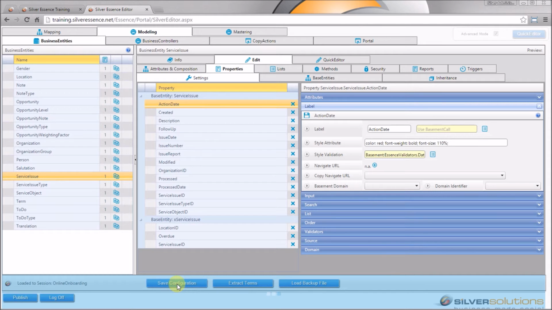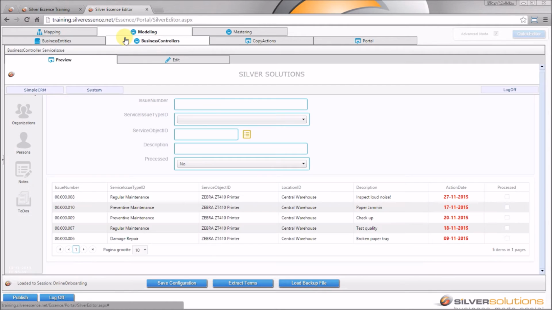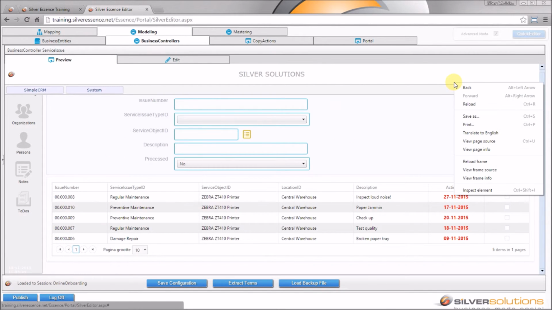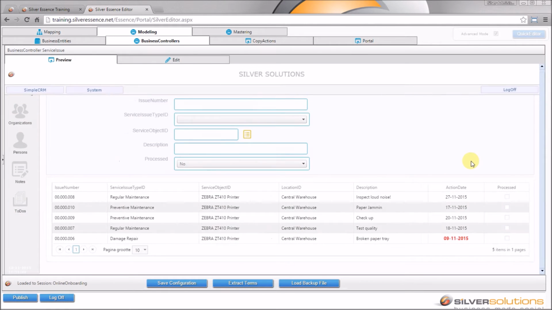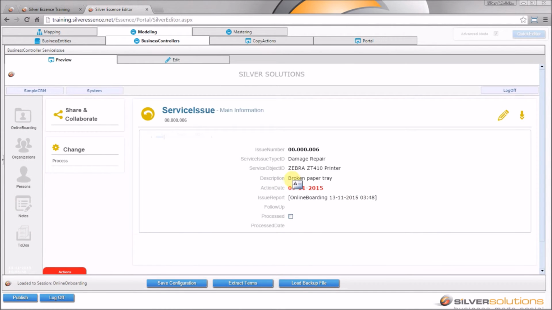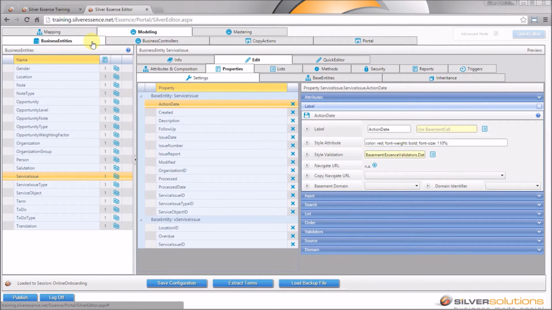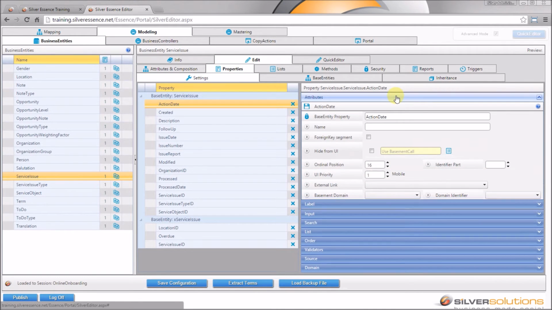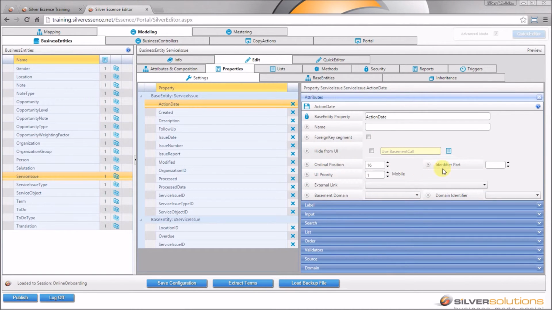Let's go back to the business controllers screen and reload the frame again here. And as you can see, there's only one that has a historical date, at the moment that we shot this movie that is, and that's the one on the bottom. So this will make this action date stick out from the rest. And of course, if you open up the service issue, it's not only applied in the list, it's applied in the screen here as well. So this will make it easier for the user to spot that some cases might need some action.